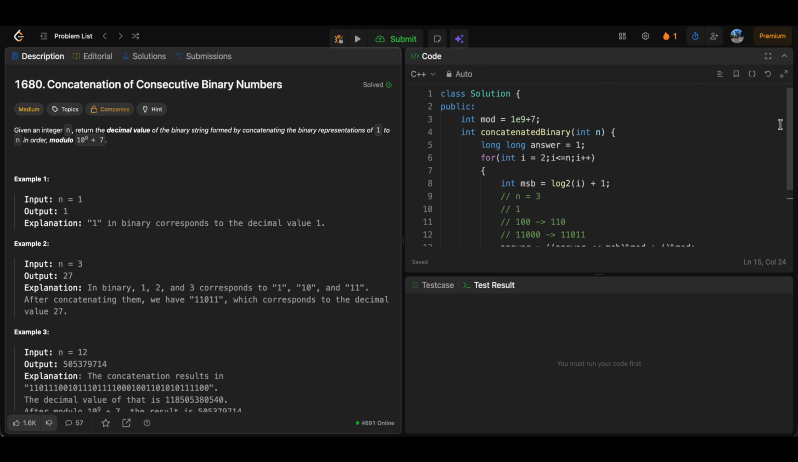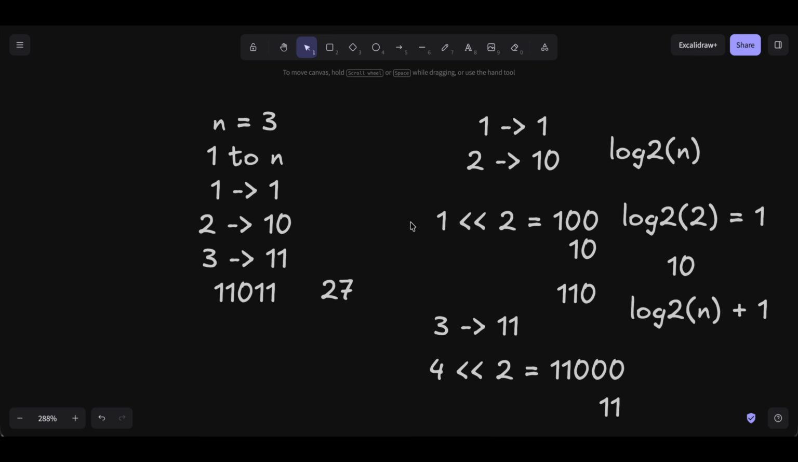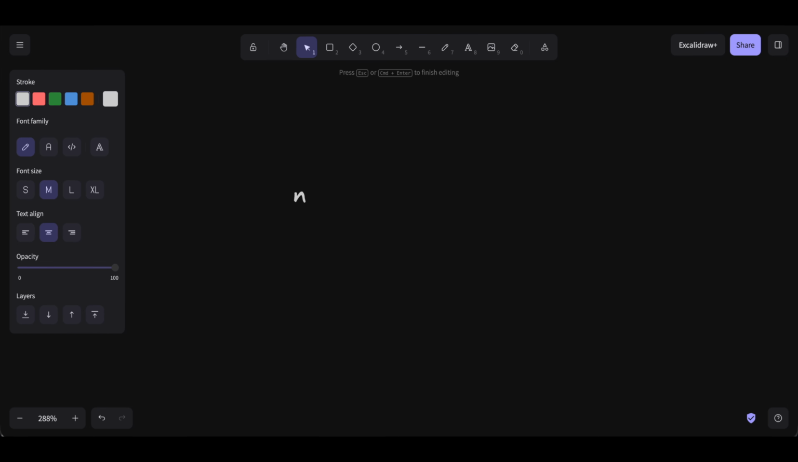In order to get this value within the range that is required, it's int. So we need to use mod of 10 to the power 9 plus 7 that will ensure that the value that we are calculating is within the range of integer valid limits. Let us understand with a simple basic example, which is n equals to 3.